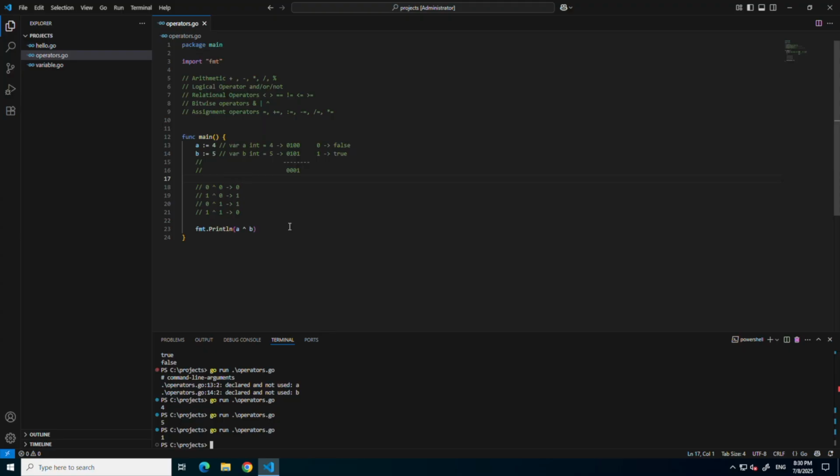Now let's see how assignment operators work in Go. You already have seen the equal to assignment operator, which is just to assign a value, and colon equal to, that is to declare and assign a value. Now let's clear this out. B colon equal to 5. Now let's see what A plus equal to 4 means. This is a shorthand notation to write A equal to A plus 4. So anything that comes before equal to will be considered like this, that is A equal to A plus 4.